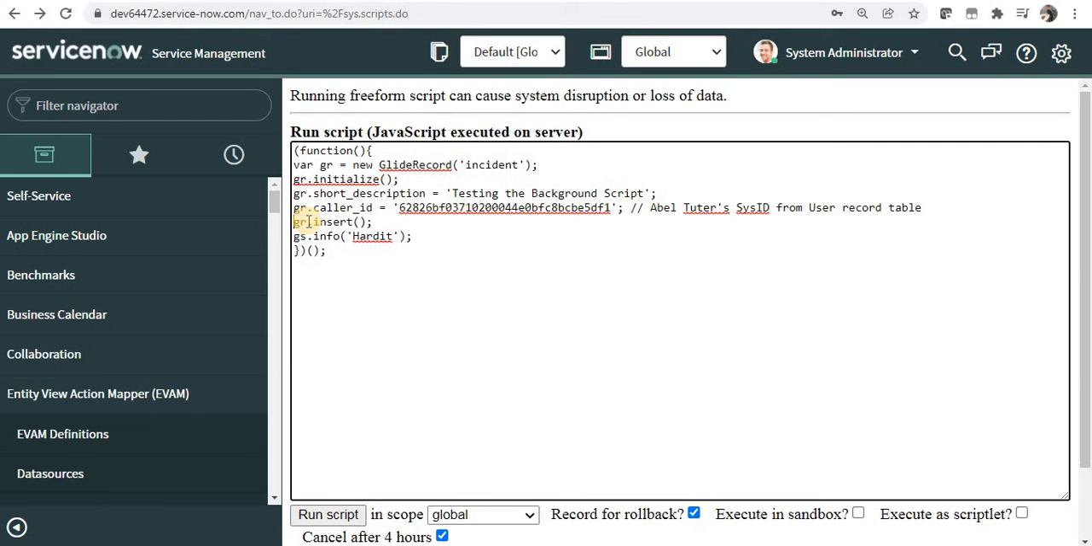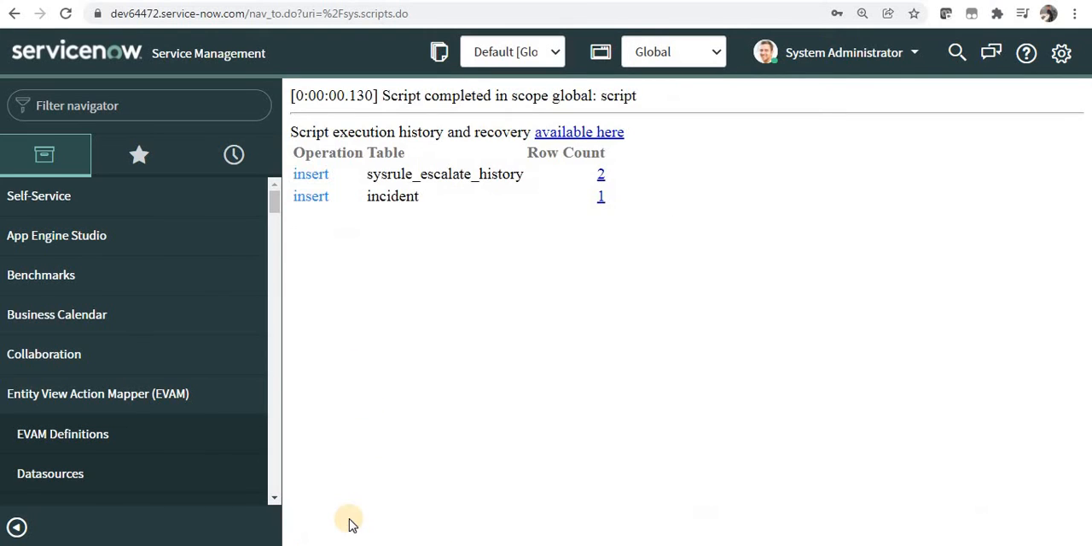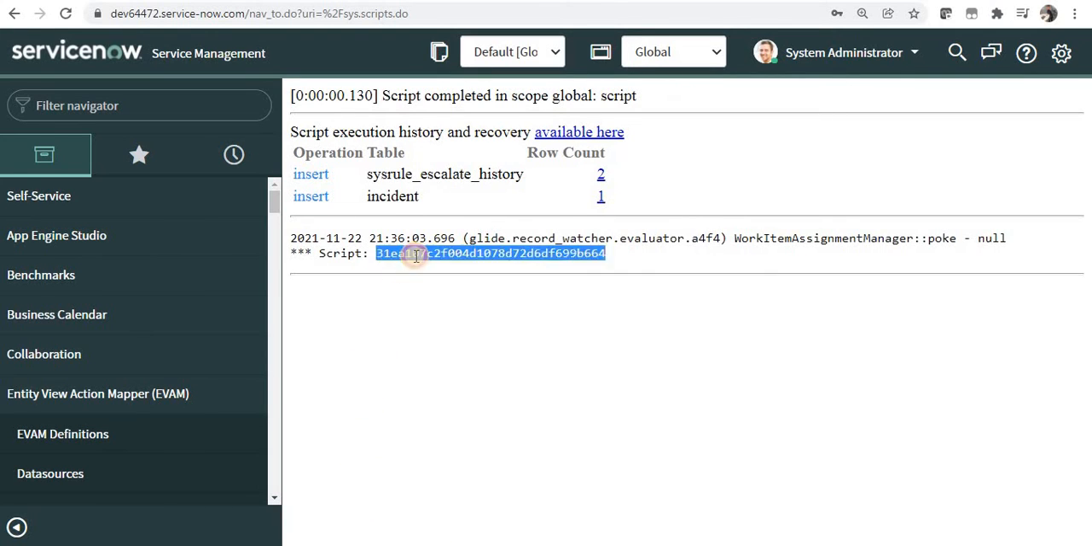For example, let's say I want to print the sys_id of the record which was just created or inserted by this particular query. What I can do is I can say sys_id and I will run this script now, and you can see the sys_id of the record which was created has been displayed here.